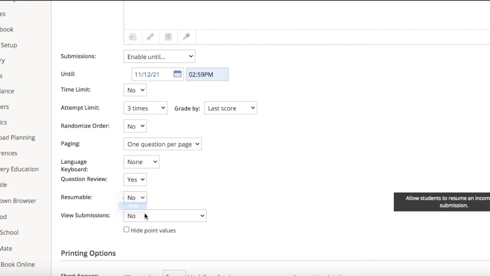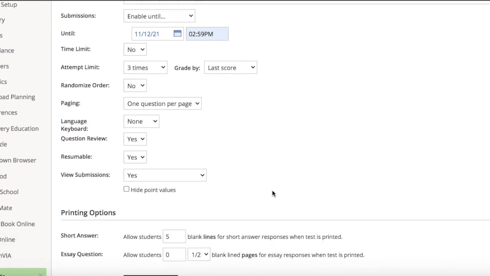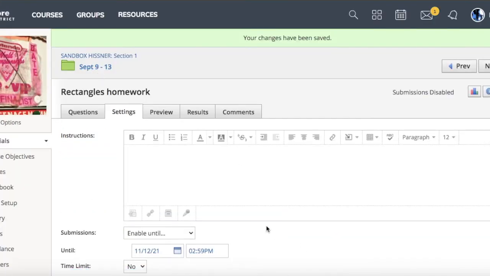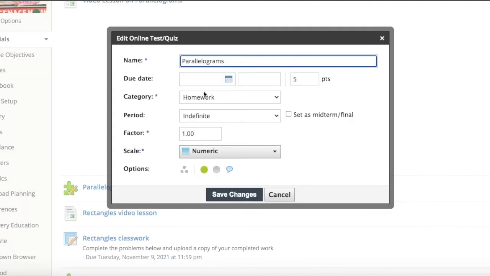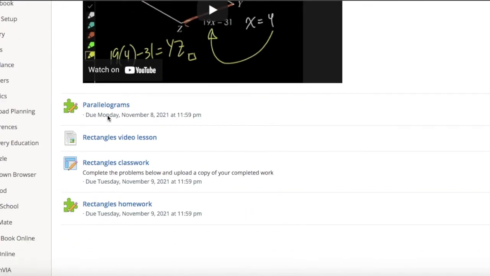And again, my students are not cheating. I don't suspect them of any of this. So I'm going to leave the reviewable questions and reviewable submissions both on. And now when I go back, you can see here, let me just change this to Monday. That way, as we're working through this, we can see. So I got Monday, Tuesday's rectangles, and I'm going to wrap this up.